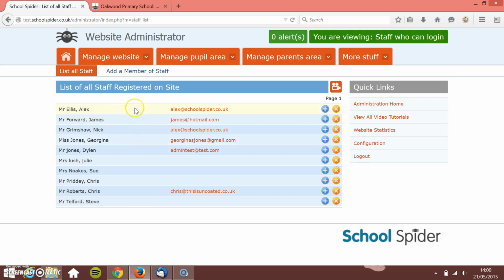So we click on that, and this is a list of all the staff that are currently registered on the website. If you need to go back and change them, view their password or edit them, I just click the little plus button. Or I click the cross button to delete them so they won't be able to log in anymore. I'm just going to add a new member of staff.